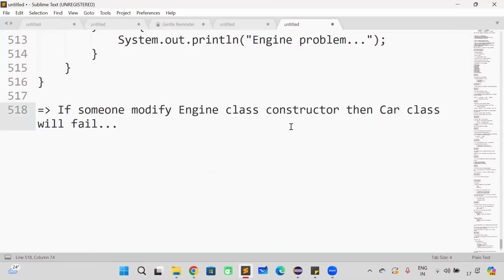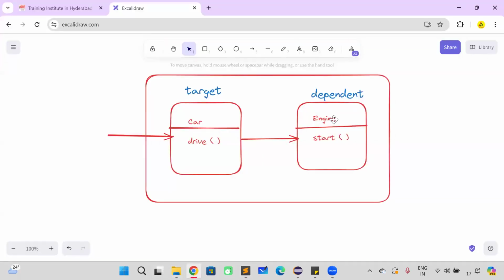Now, what we are expecting is, without extending the properties, without creating the object, I should be able to communicate from one Java class to another Java class. Then our problem will be solved. My target is to develop my classes with loose coupling. What is the meaning of loose coupling? If you make changes to one Java class, other Java classes should not be affected. That is called loose coupling.